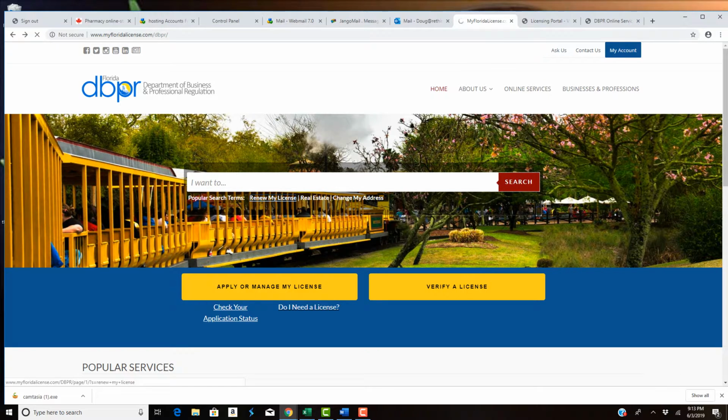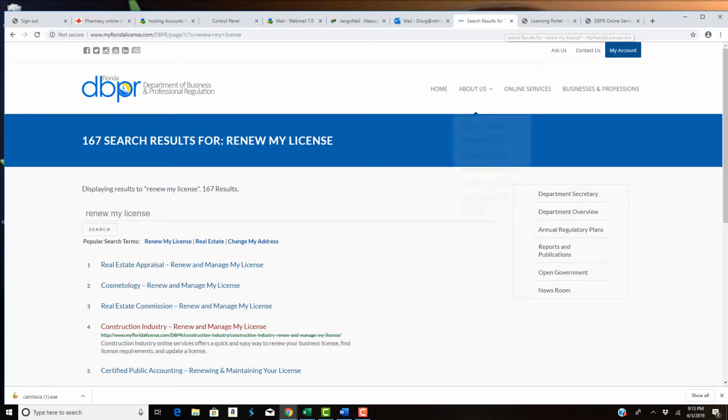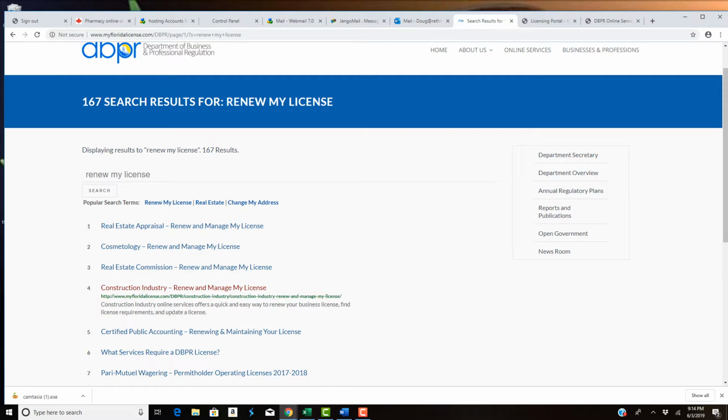You put it in there, or you click on it if it's up there, and renew your license is underneath there, and just like always, it goes rotating very, very slowly. And here it says renew my license. You click on that, and you can renew your construction license after you've taken your CE. And of course, it's right here as well, under construction industry, renew and manage my license.